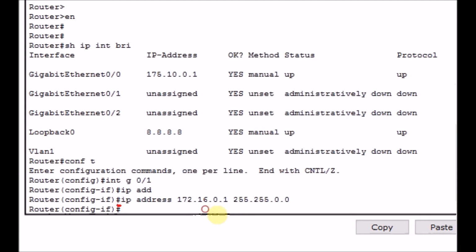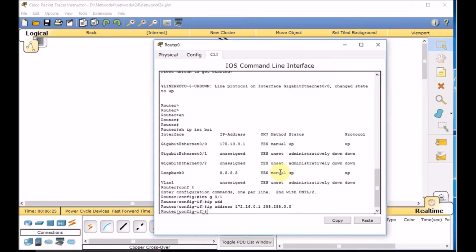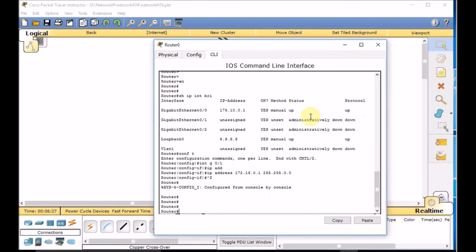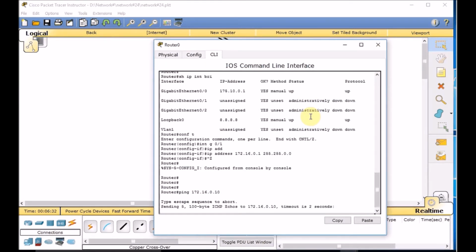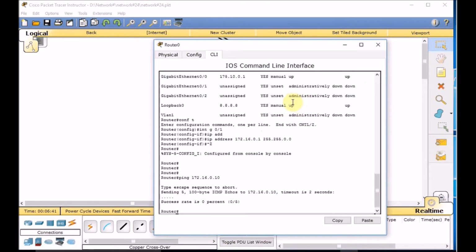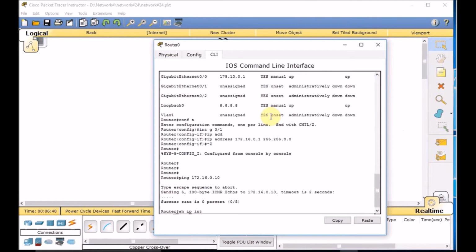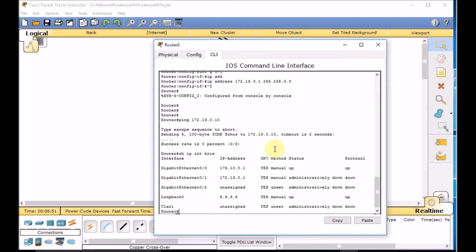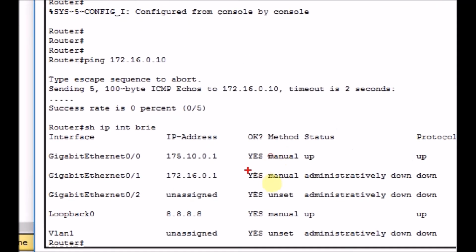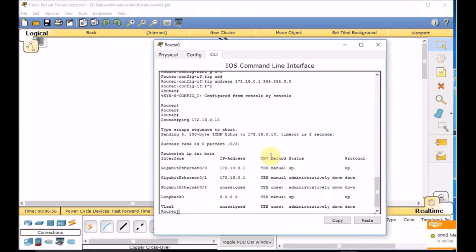I'm quite sure that you are familiar with this. And let's ping our laptop at 172.16.0.10, just to make sure we have full connectivity. Okay, it may take time to come up. Oh, did I put the no shut? Oh no, you can see the port is still administratively down. Show ip interface brief. Here you go. I didn't bring up the physical interface.